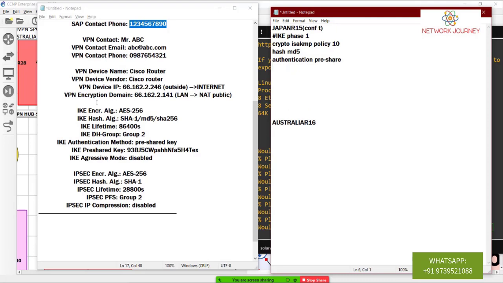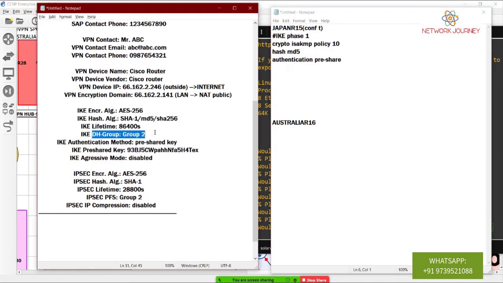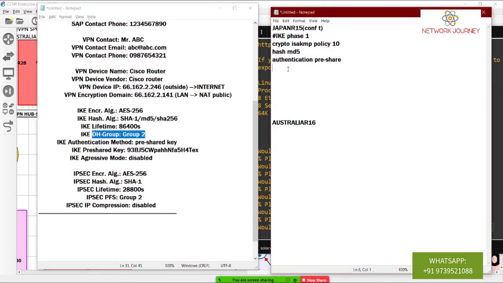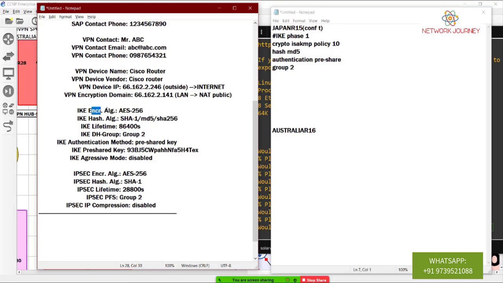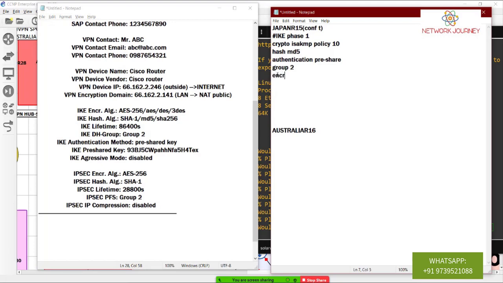What else do we have from here? We have something for the DH value, the Diffie-Hellman group. I'm going to say I want it to be group 2. What is left? It says encryption. As I told you, we have AES 256, we have AES, we have DES, we have 3DES. So let's say I need 3DES. Okay, so these are your IKE phase 1 parameters.